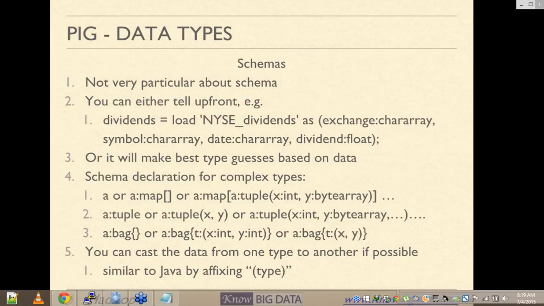For simple data types, this is the declaration, right? Exchange colon chararray, symbol colon chararray, and so on. But for complex types, the declaration is something like this. You can just specify a and not specify the complex data type, or you can specify a colon map with square brackets. If you want to be much more specific, you can also specify what is contained within the map, right? So you can say a colon tuple x comma y, or you can also specify the data types of x and y, right?